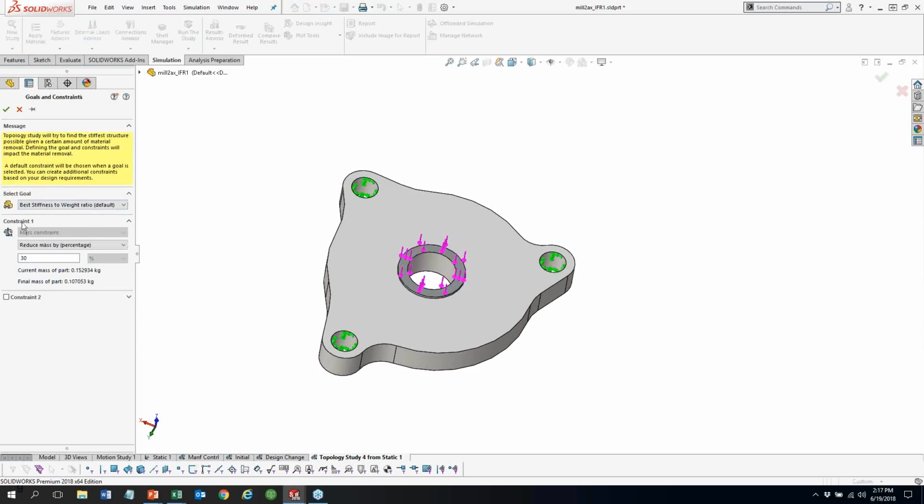Once you've selected your goal, you can set up to 2 constraints. My first constraint, I'm going to say it is a mass constraint. I would like to remove up to 75% of material. Just so you know, when the analysis runs, it may not remove up to 75%. It will remove up to a point that it is still below that yield strength criteria. Setting up 75% is a goal that the software tries to achieve during the optimization stage.